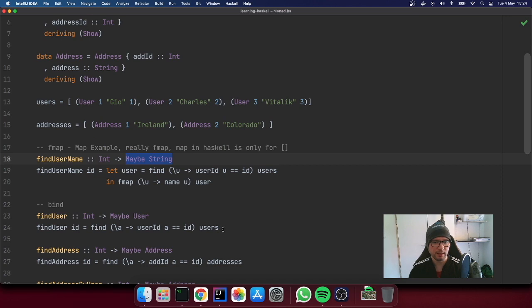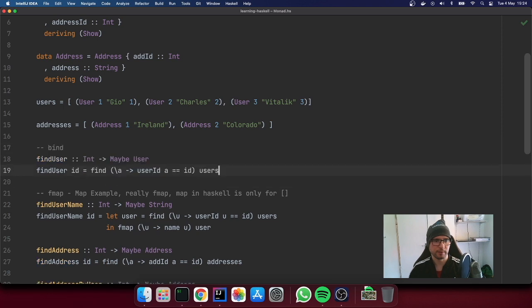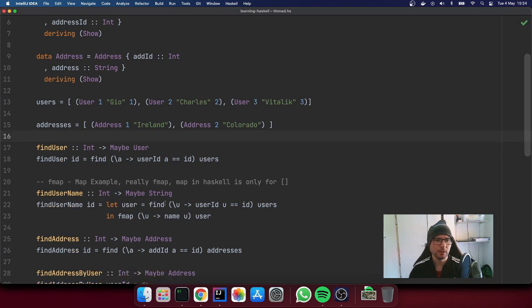Actually, let's start from this example first. I think logically this makes a little bit more sense. Let's do this one first. Apologies for this. This is in fact not bind. This is just find user, right? So we say that for a given ID we try to get the whole user, the whole full object. So this one or this one or this one.